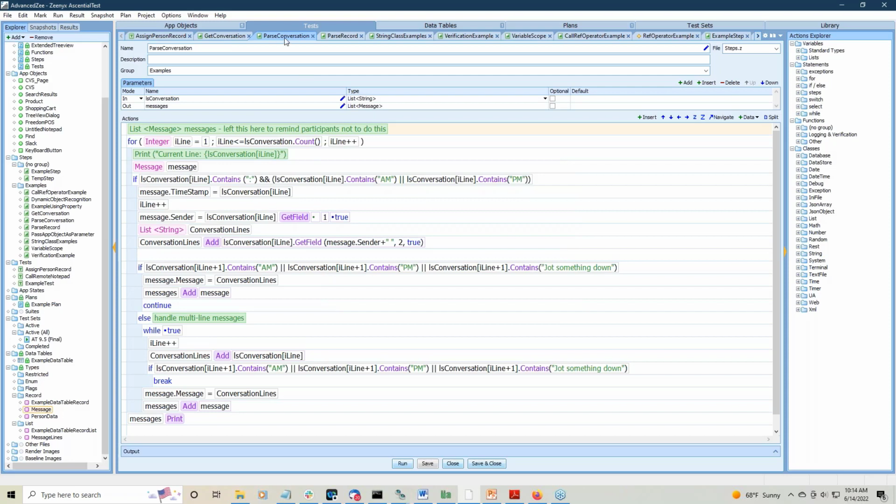Now let's talk about how I parsed that conversation. Now to parse the conversation, what I did was I created a loop. And this time I'm using the classic for loop, not the for each loop that I showed you before. This is the classic for loop, and I'll talk about that in just a sec. But I do want you to see that I've got an input parameter. This is the conversation that came from getConversation.